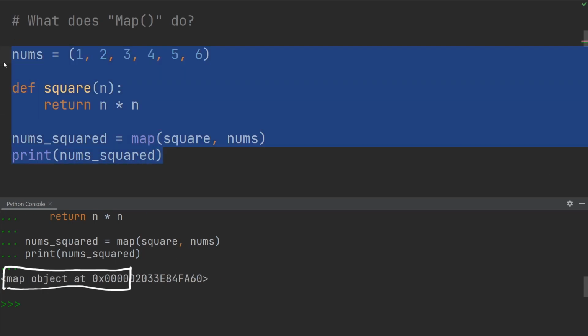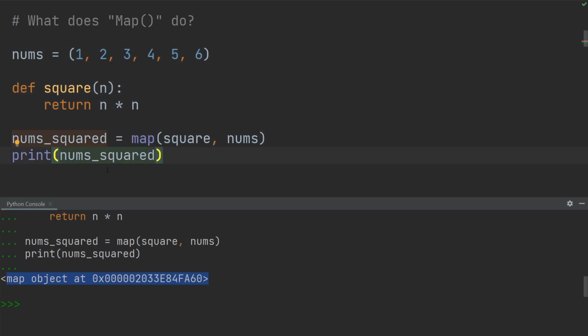simply get the map object returned. And so that is a bit illegible. You don't really want that. So you always need to make sure that you turn the map object into some sort of data type that you can read. So that doesn't necessarily need to be the list. It can also be a tuple. So let me write tuple in here and execute it again.